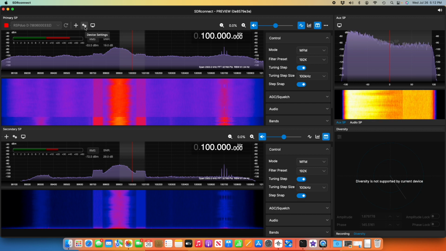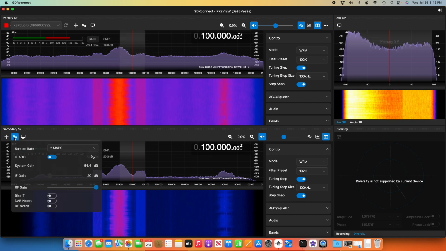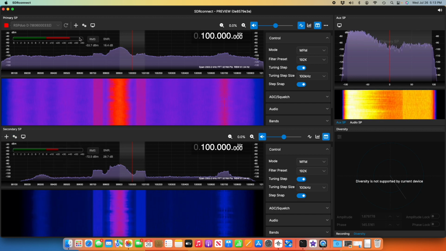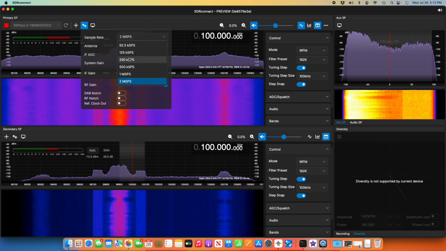So if we now go look at the device settings up here, we see that we have a choice of tuner 1 or the high Z port. And if we look at the settings on the secondary spectrum, we see that there is no tuner adjustment, because if we have tuner 1 selected up here, then the secondary spectrum will always be tuner 2. So once we've done that, again, our sample rate will be 2 megasamples per second. We can decimate that, but we cannot go up to 10 megasamples per second.